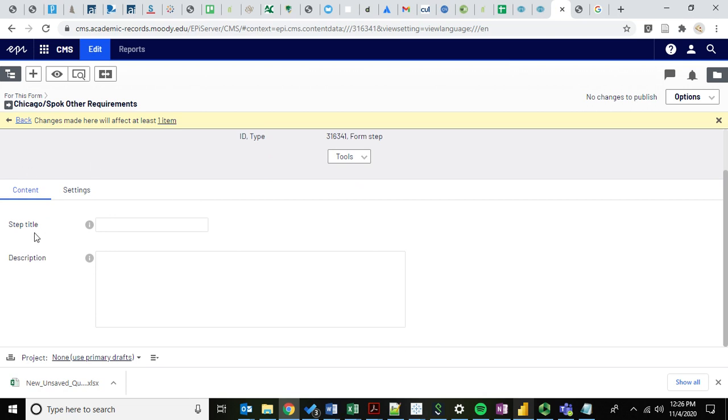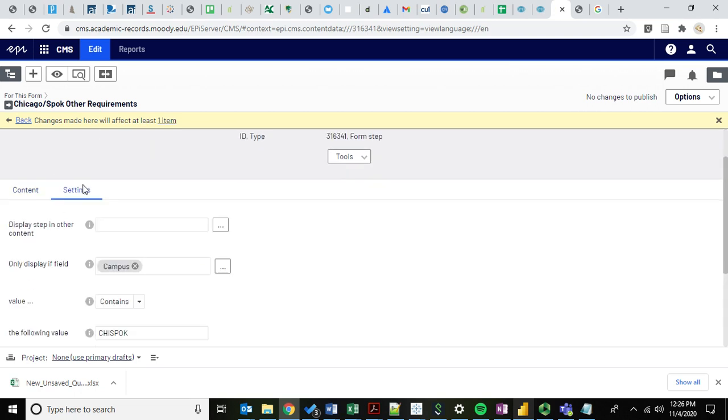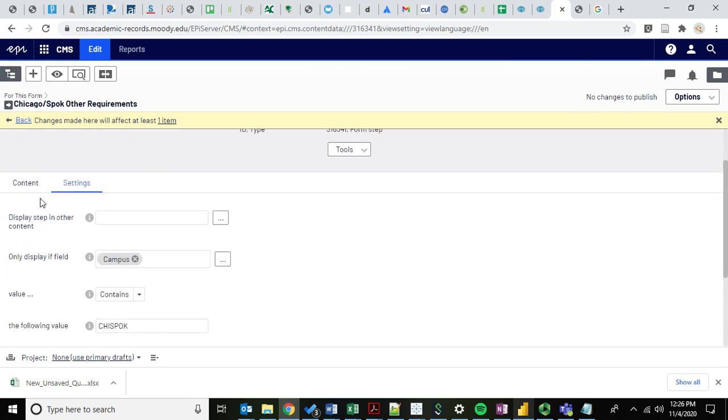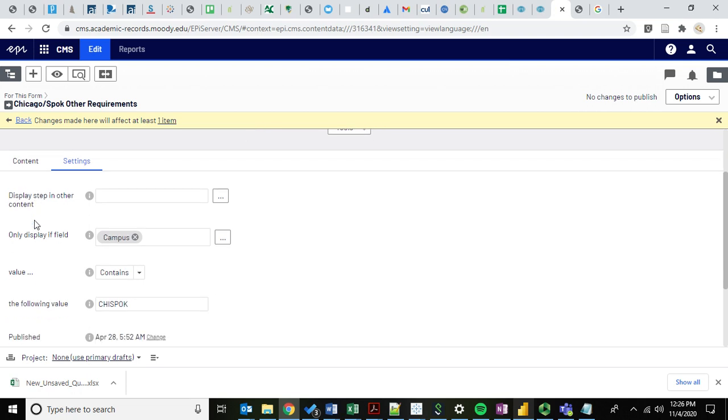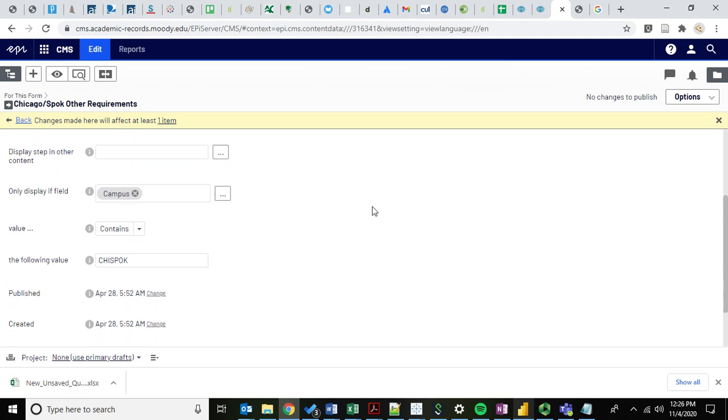Actually, the only thing that I have edited here is the settings. So for some reason, that's how Episerver has it. If you are going to put conditions on a form step, it's under the settings area. I don't know why that is, but that's how they've done it.